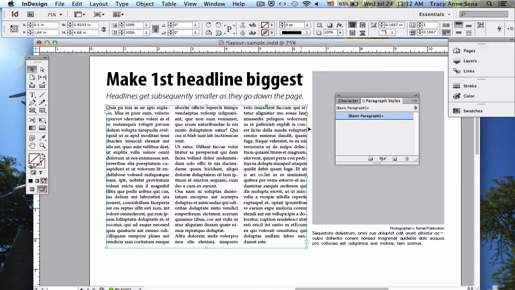If I click on something and it has a plus next to it, it means that somehow that paragraph style has been altered, and we'll see a bit more of that later. What I'm going to do right now is start with my headline, and create a paragraph style for it.